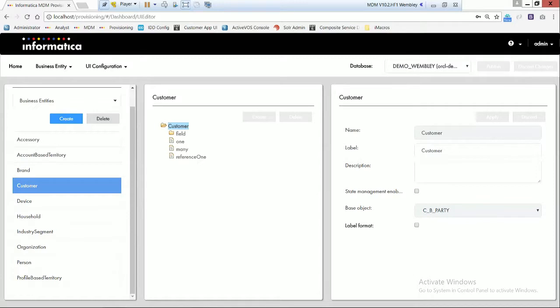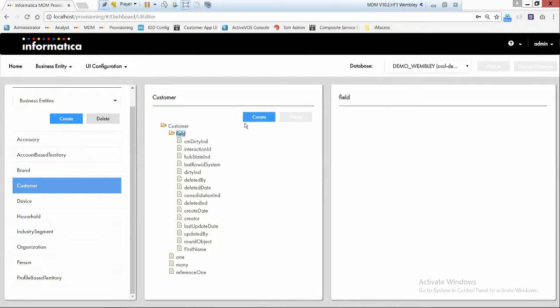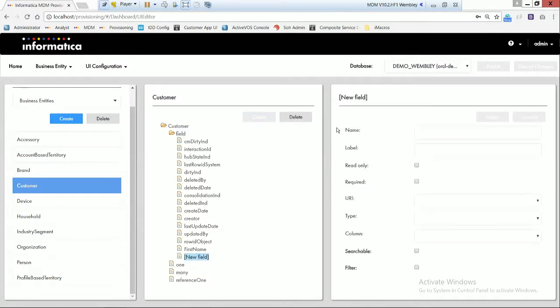I'll continue. So where was I? Yes, I was talking about the customer business entity model. So I have this structure here. If I click the fields folder and expand that, these are already some predefined system fields that come with the business entity. I'm going to go ahead and create my own field. So let's click create.